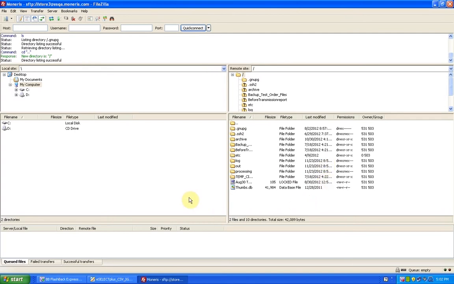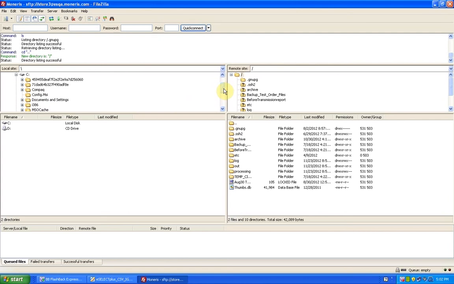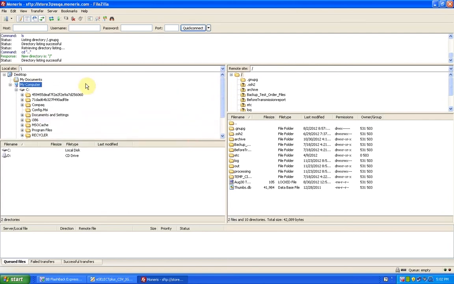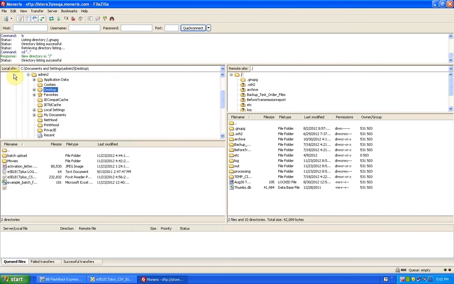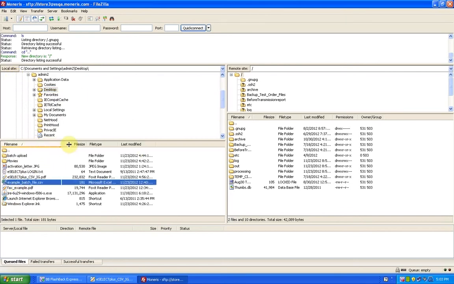And then what we're going to do is find the file. So we've got to search for the file. You've got to look at all the directories to find where the file was that you want to upload. For me, I just put it on the desktop to make it easy. So here's my file. That's what it looks like.